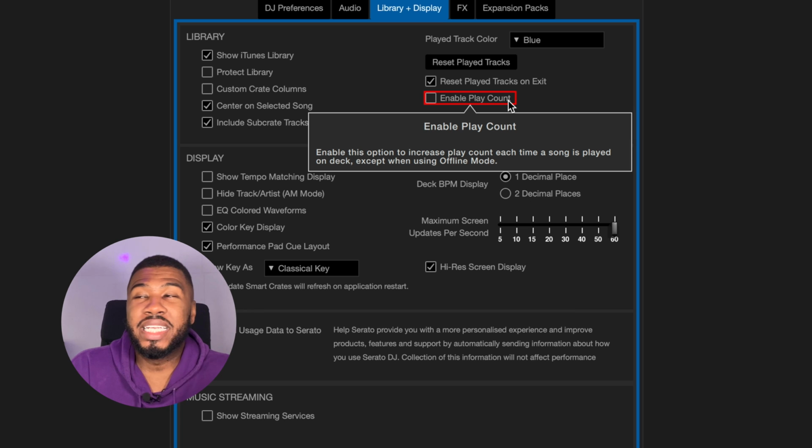I don't really care about how many times I've played a track. I'm not going to go through my library and be like, oh, there's a track that I haven't played before, let me delete it because it's got a zero play count. I just have this switched off. I don't feel the need to have it, but some DJs might want to have that.